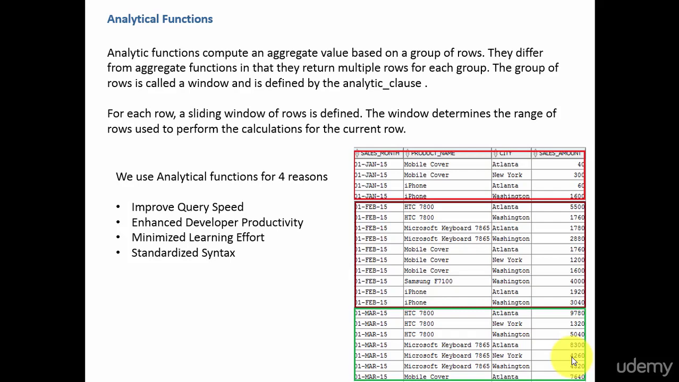In this session, let's learn about analytical functions. Analytical functions are used to compute an aggregate value based on a group of rows. They differ from the aggregate function in that they return multiple rows for each group. The group of rows is called a window.